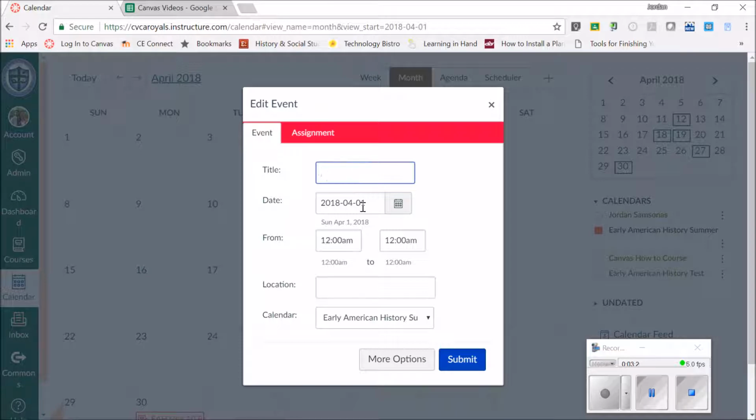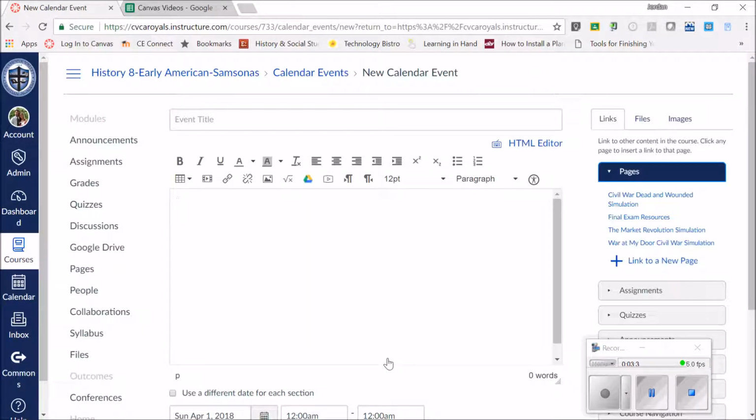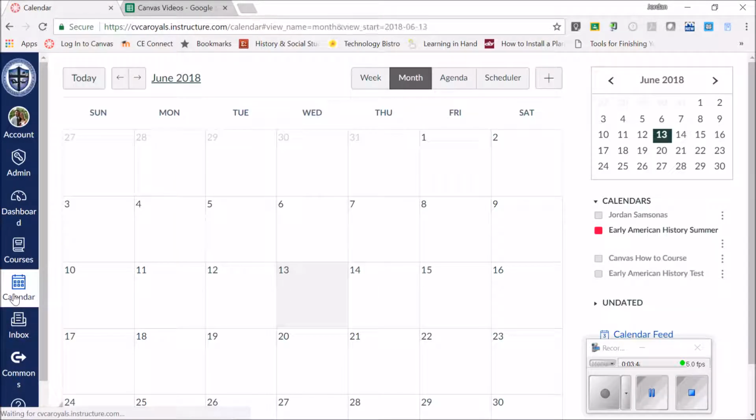So you give it a title, you give it a date, you give it from when to when, its location, and which calendar you want to select. Of course, there are some more options that you can choose from. I can write out a description. I can do HTML coding. I can do a lot of things with this calendar entry. So that's essentially how calendar works.